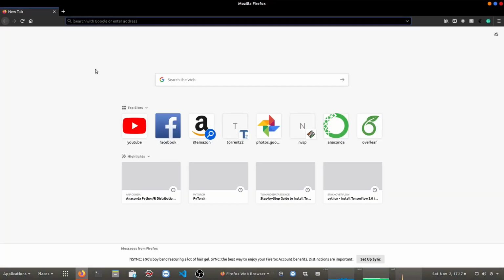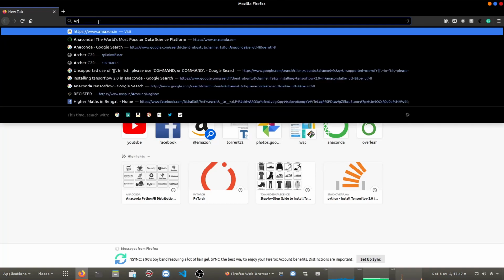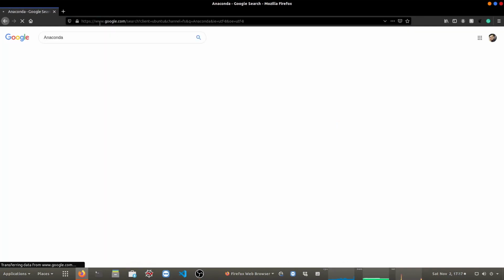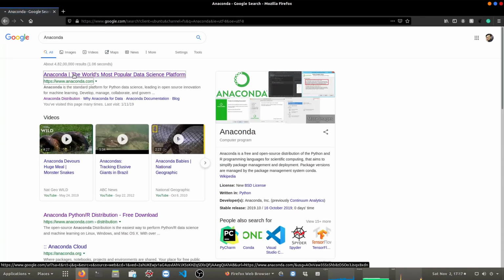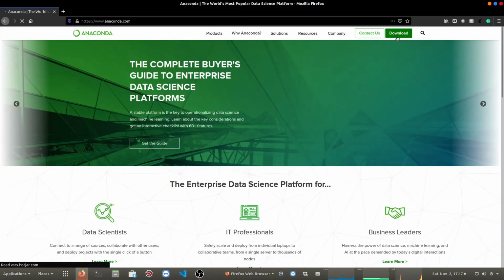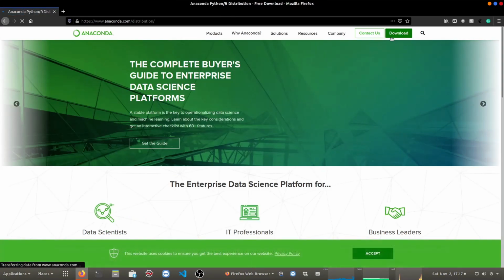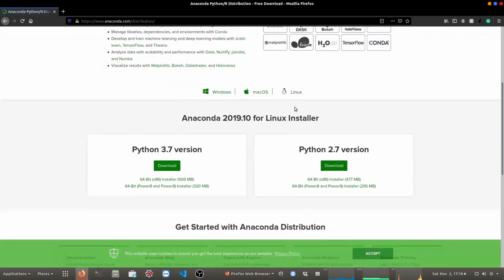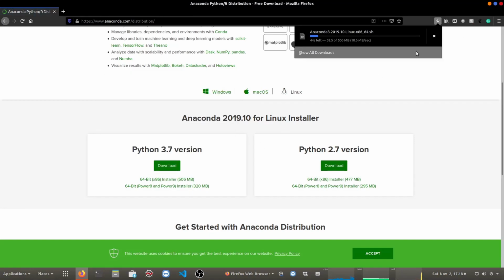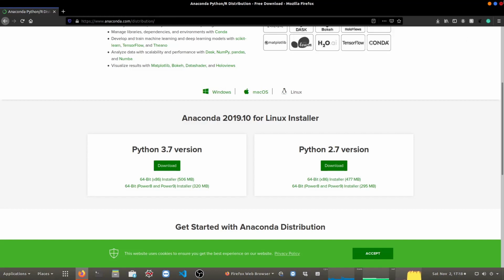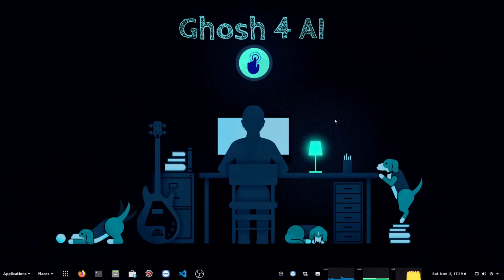To install the Anaconda distribution for machine learning in Python, we have to visit their website and download the Python 3.7 installer for Linux. After the download completes, we have a shell script that can be executed with a simple bash command in the terminal.